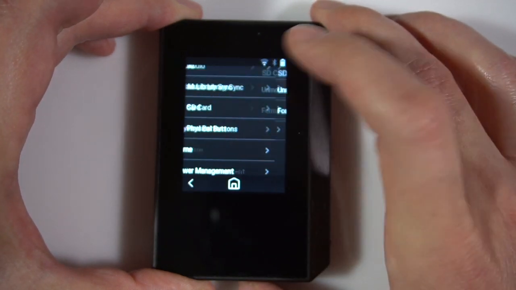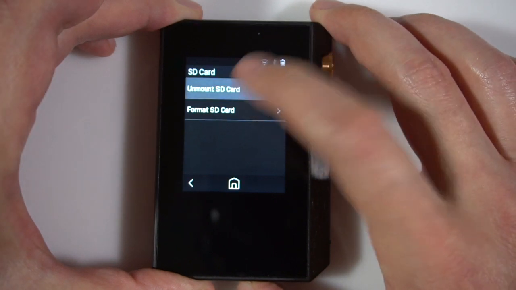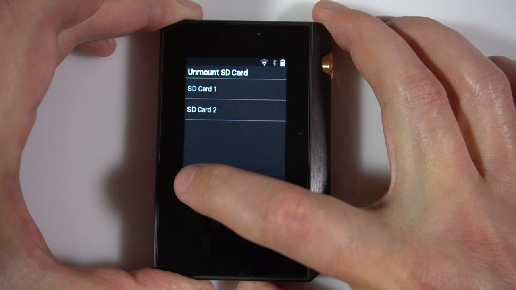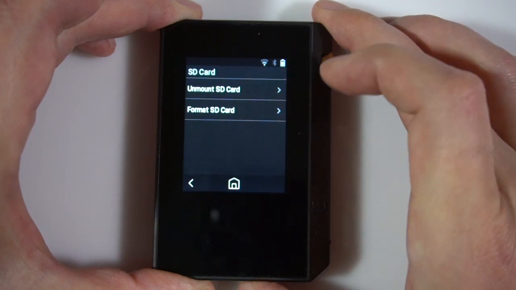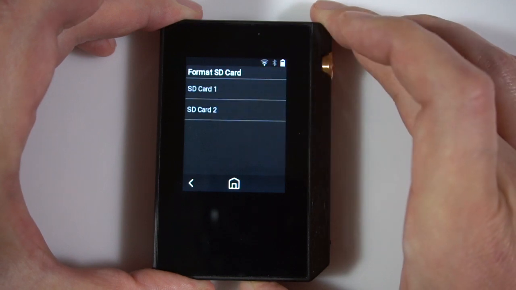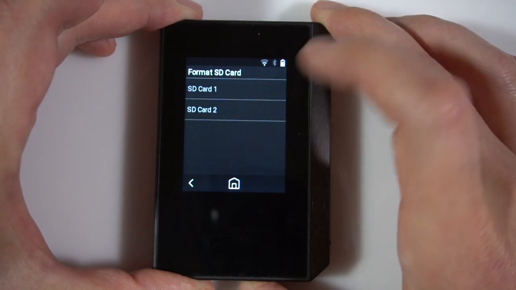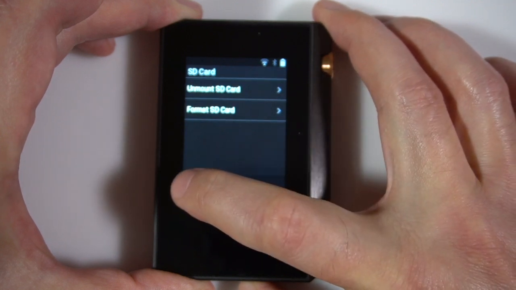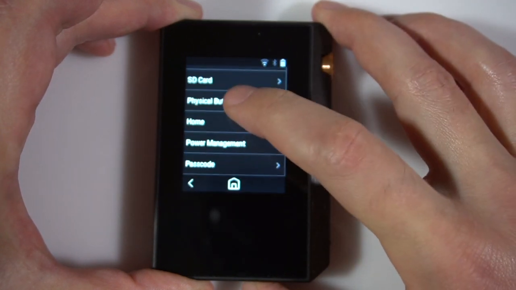Under SD card, you have two options. Unmount SD card is a step you should take before removing either SD card. Just like on a computer, when removing memory, you should take this step to protect your content from possible damage. Format SD card will format the card for use with this player. Keep in mind it will erase any content on that card.